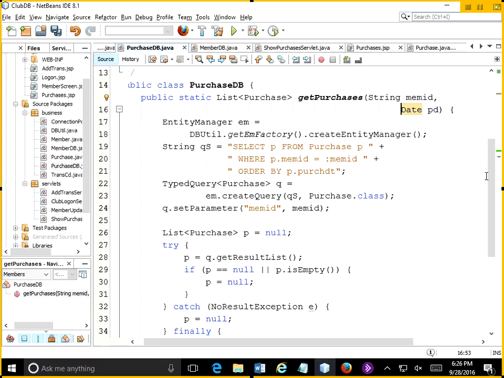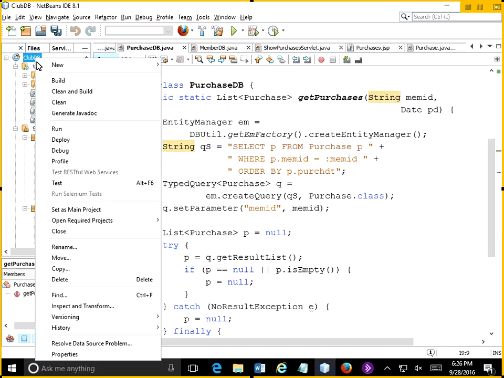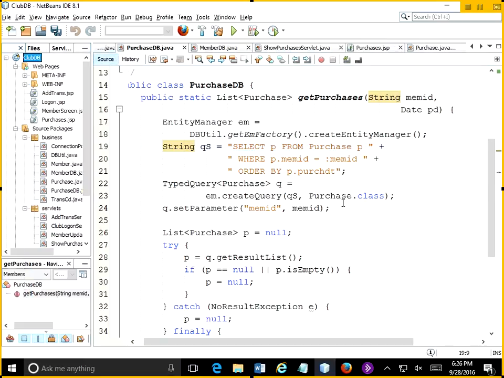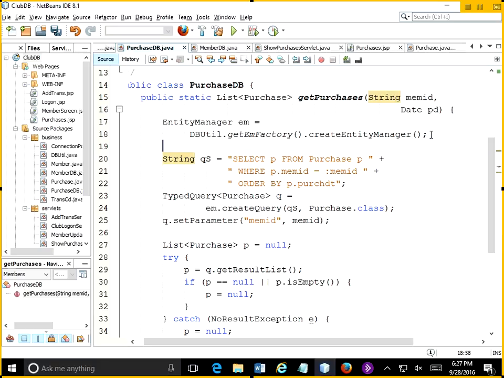And then, yes, we should be. I didn't check that lately. Properties, yeah, JDK8. So what I intend to do is send a null value if there's no date that's been chosen, been entered by the user. So I'm simply going to put an if block in here. Oh, well, I guess I need to. Well, I'm going to have two different query strings.